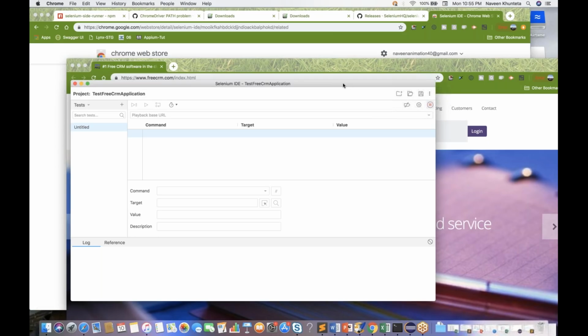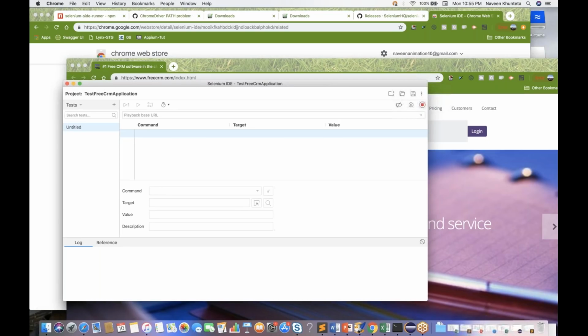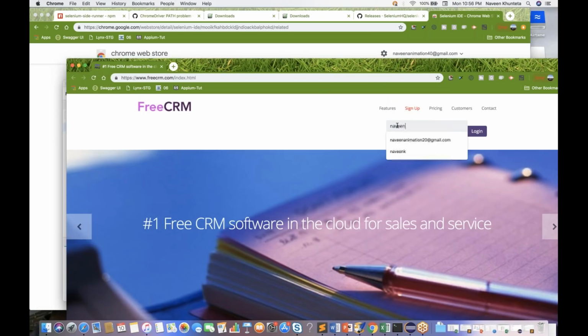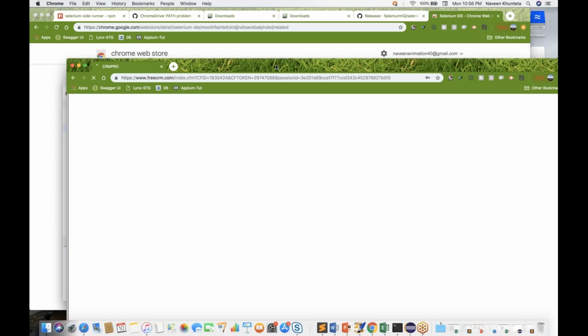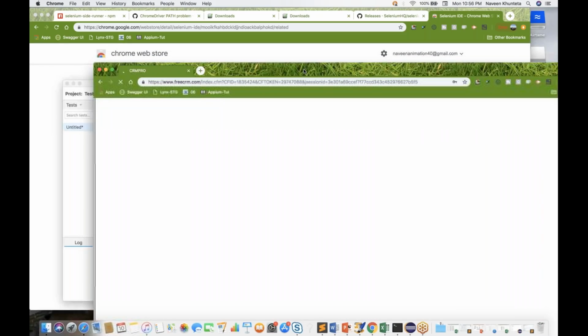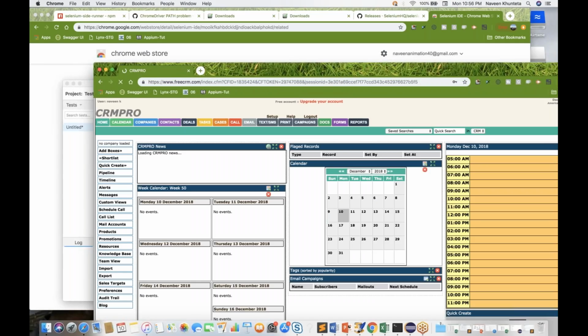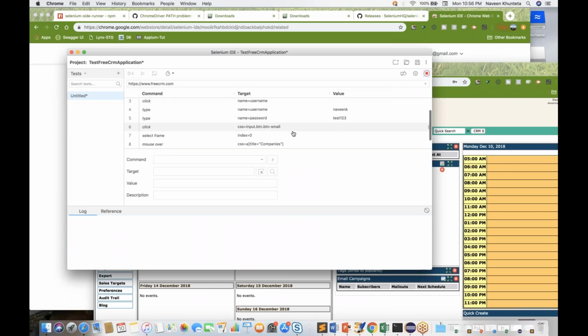So far we don't have any recording over here, but the moment I write something over here, I click something over here. Let's say my username is, let's see, Naveen K, and my password is test, let's see, 123 something, some random password I'm writing, and just click on the login button, and let's see whether it is recording or not. So you can see that yes, it is recording over here. Now let me stop the recording first.